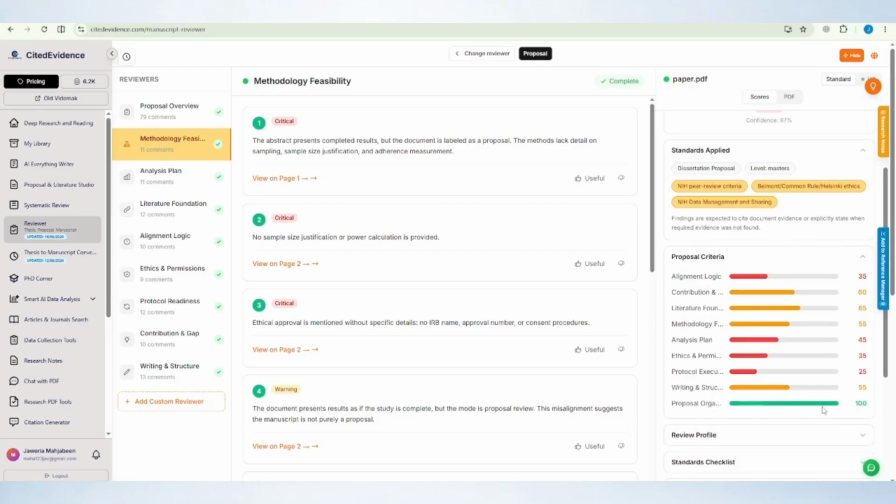Green usually shows stronger performance. Orange shows an area that needs improvement. Red shows a serious issue. Now I'll open one of the detailed review categories from the left.